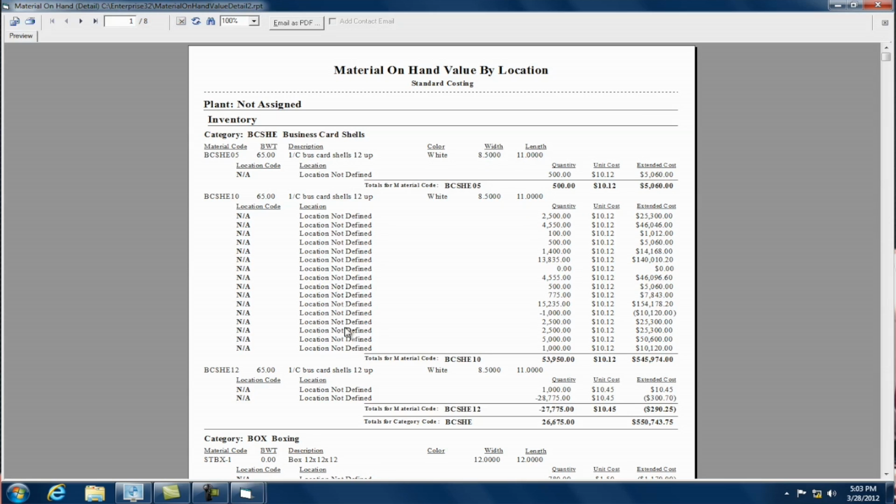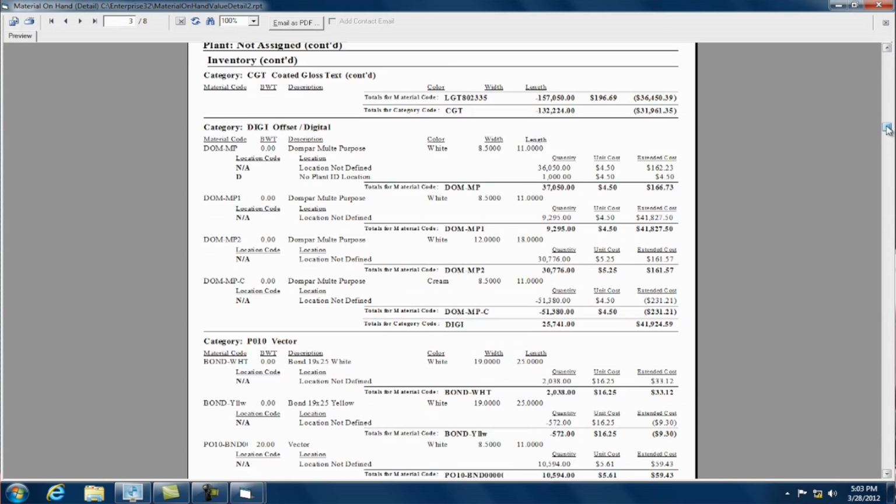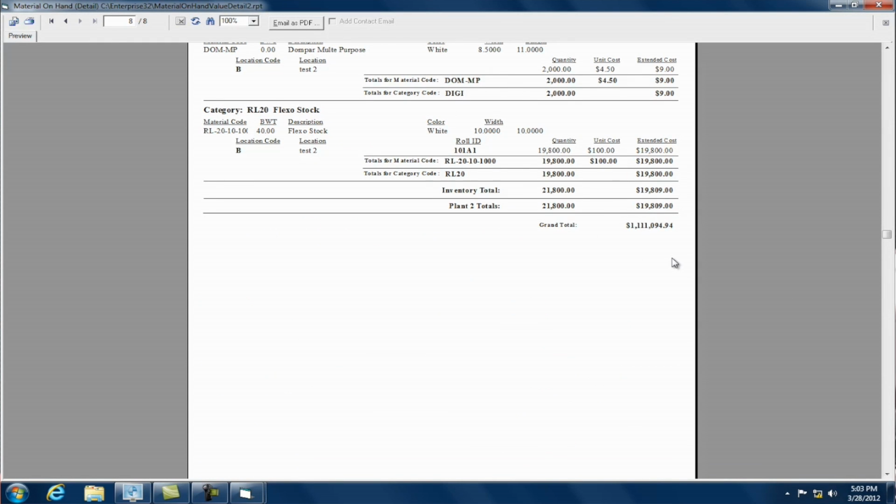And if I want to look at a little bit more detail, I can see the same report, but now I'm going to see it by location. Now I have several inventory locations because I'm using FIFO or LIFO on some of these items, but I haven't assigned a location code to them. So you may see something like this, where it says location not defined. But if you did, it would show the actual location code that you're using with its description here. You'll have your quantity, your unit costs, and your extended costs here, and then the total for the material code, and then a total for the category at the bottom. And then at the bottom of the report, again, you'll see your grand total.